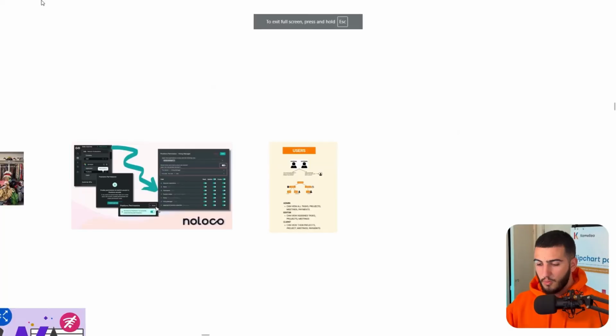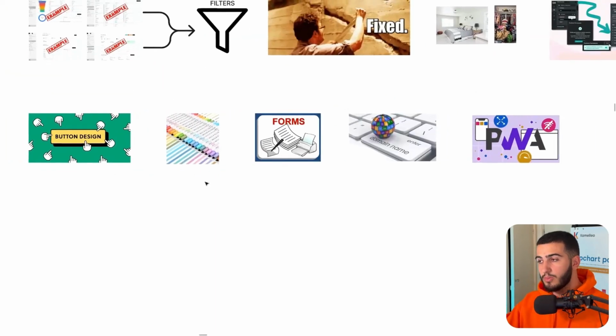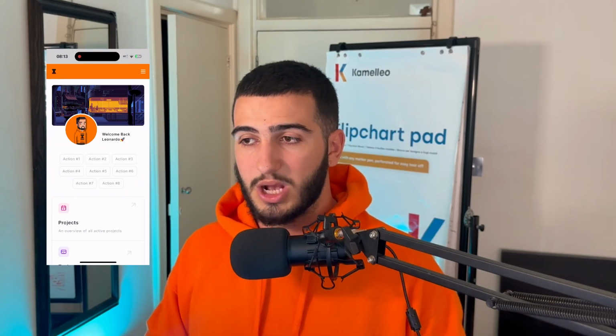Cool, guys. So we've gone ahead and set up data permissions to make our application secure. The only thing I want to do here is add some different touches. I'm not going to go too in-depth on this, but there's a bunch of things you can do, such as adding different buttons, different highlighter colors, amending different forms, adding a domain name, and making it a PWA, which basically means it's a progressive web app where you can install it on your phone as an application. And I'll add a screen recording here just to show you what that looks like, or even have it as a desktop app on your laptop.